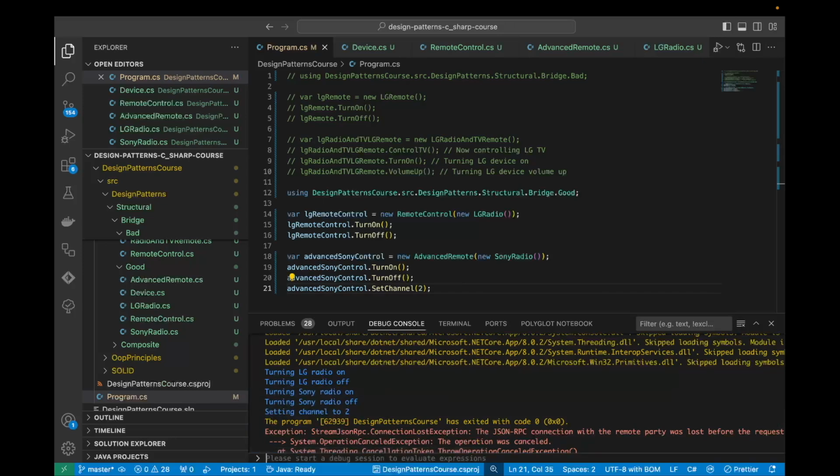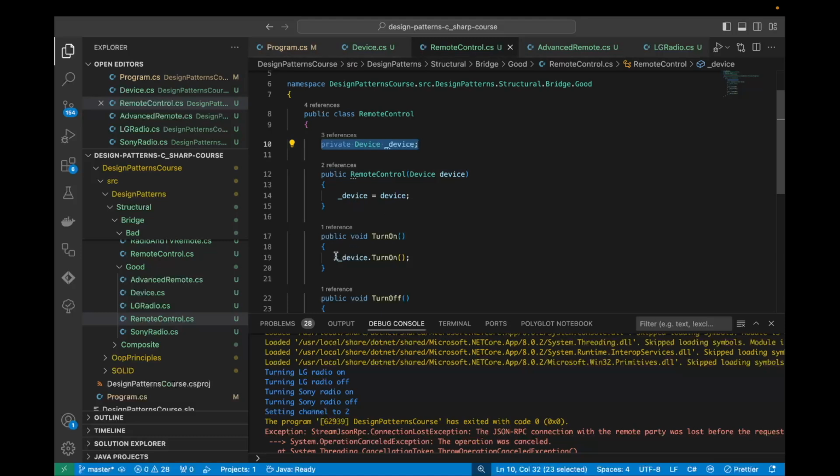So now our remote control class is now delegating. You can see here it's delegating the work to the device via the bridge, and the bridge is basically composition. So the device hierarchy and the remote type hierarchy can now grow independently from each other. So now if we add a new brand of radio, we only need to create one new class. So our code is now more flexible and easier to maintain.